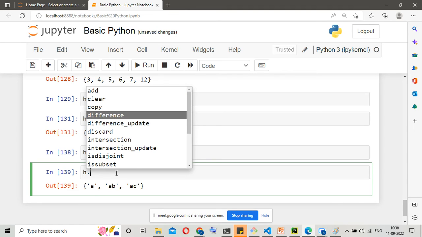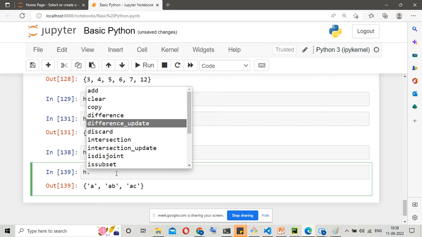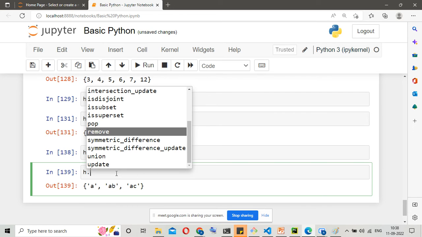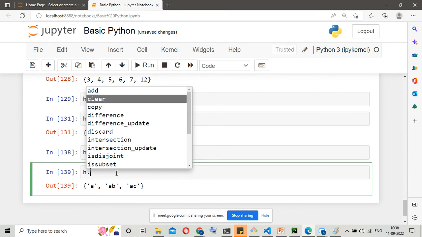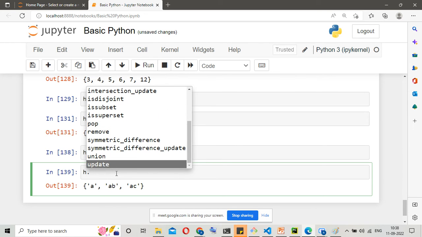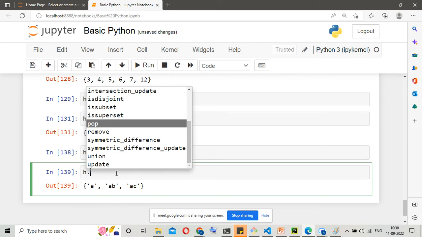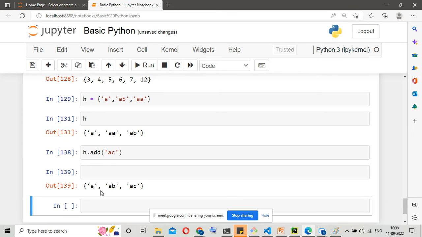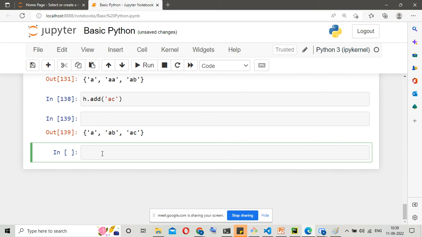You can explore other methods too: clear, discard, difference update, intersection update, symmetric difference update, union. Generally you can use remove also for deleting, and issuperset and isdisjoint. I most generally use difference and intersection, and the others are add and union. This is the set, and last but not the least, the dictionary.